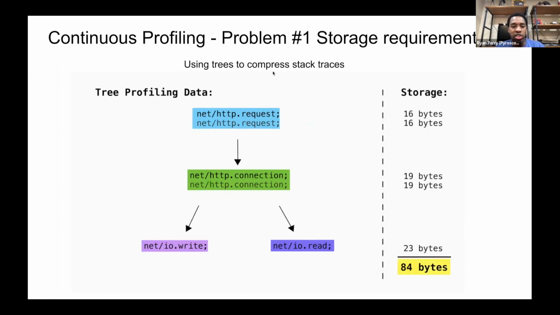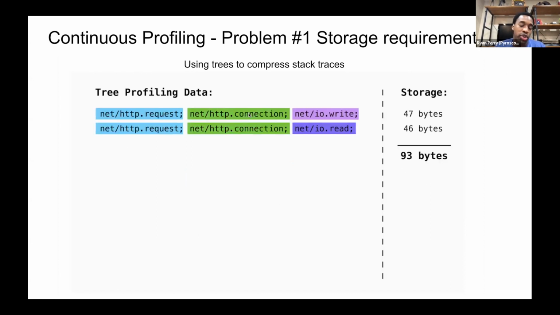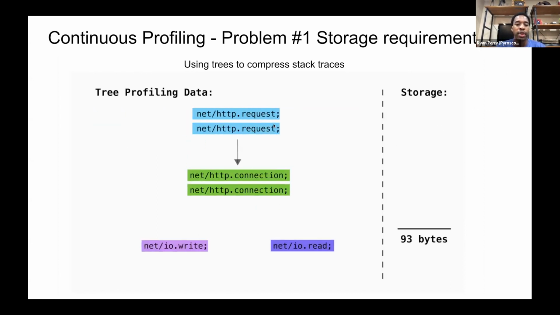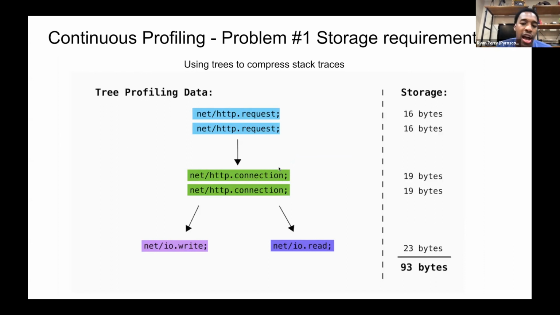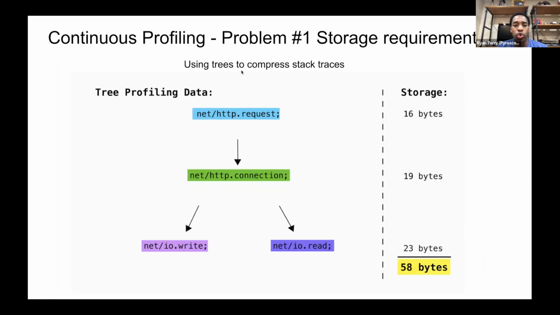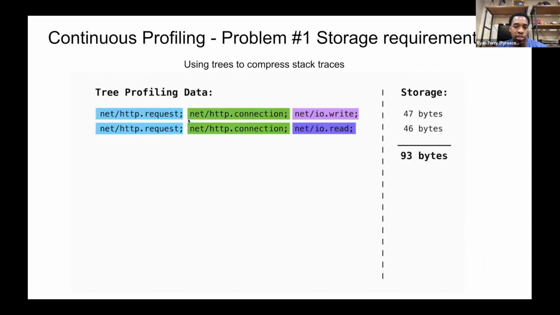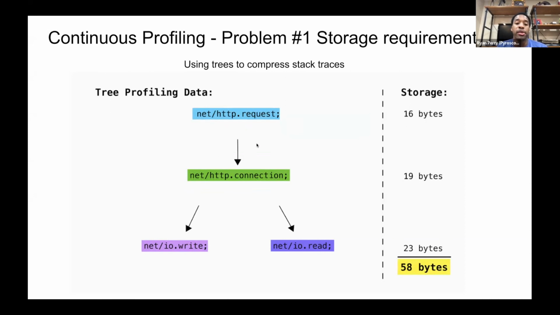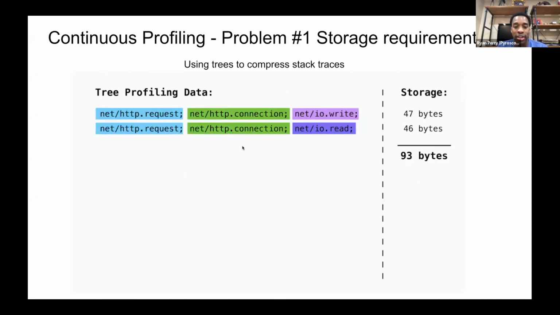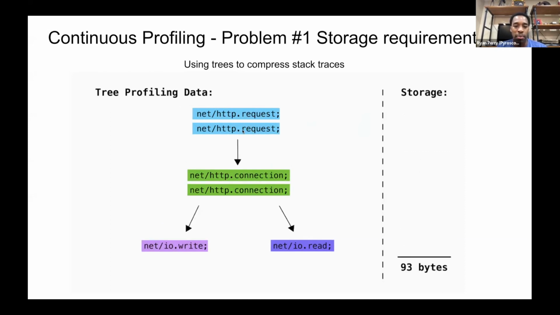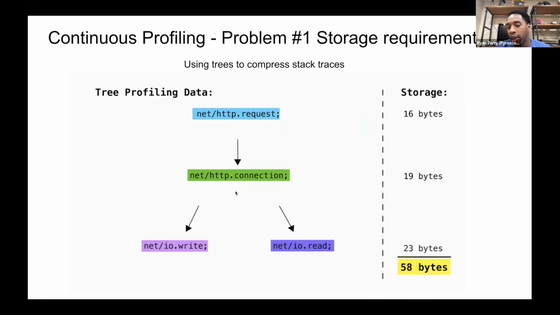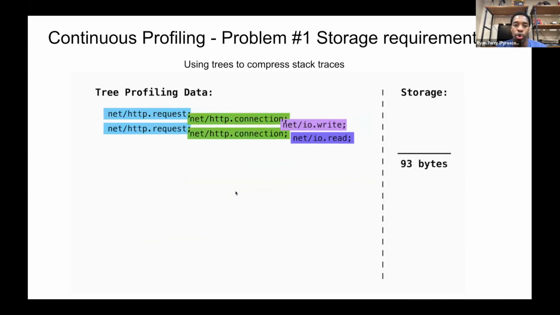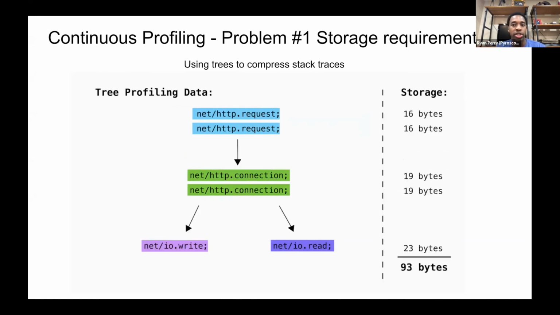In this case, these stack traces are written in Go, but it's more the general concept that is important here. Basically, we take these repeated stack traces and turn them into a tree, so that we can cut down on the repetition. That is one optimization that we make to compress the stack traces.